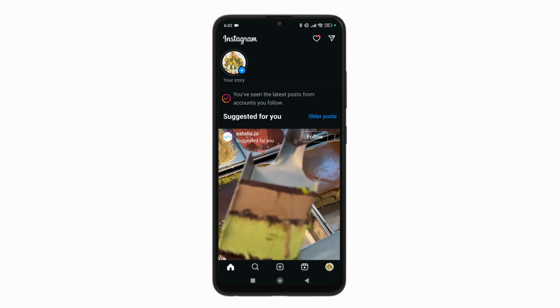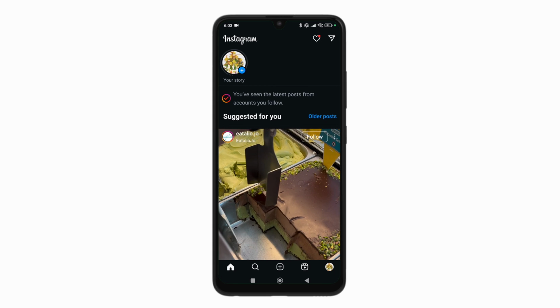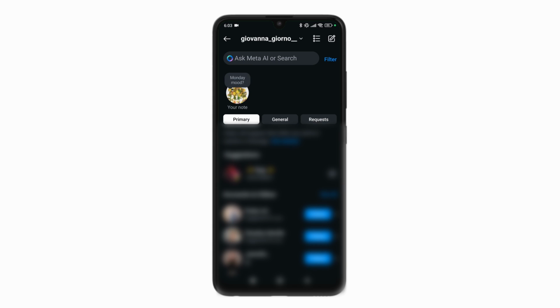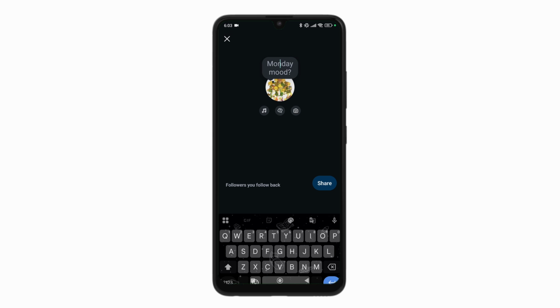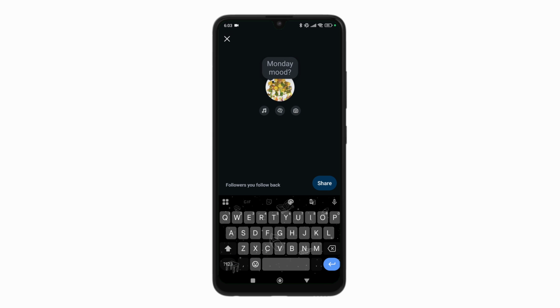I'm going to show you how you can add effects on Instagram notes. Now, to get started, you want to go to your DMs. On your DMs here, you want to obviously put in a note. Now, there are a couple of effects on Instagram notes. For example, if it's New Year's, you can type in Happy New Year's, and a couple of confetti effects are going to appear.